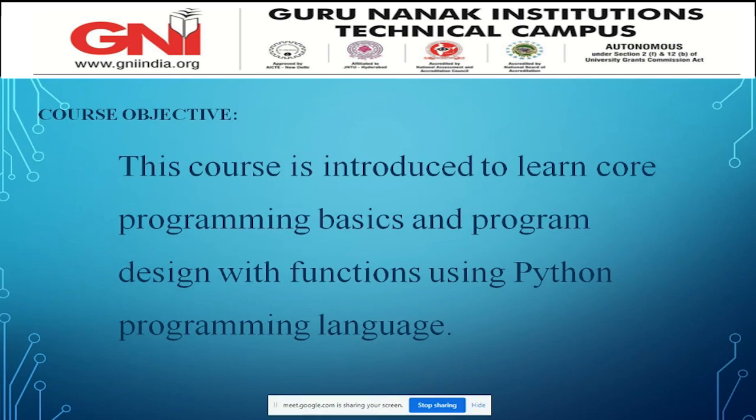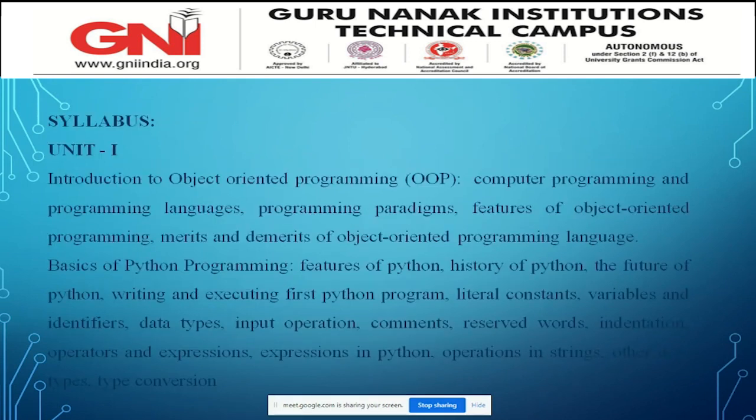Okay. So first is the first unit. In the first unit, we'll divide it into two parts. In the first part, we'll be learning about object-oriented programming language concepts. Here we'll have the introduction to object-oriented programming. In short form, we can call it OOPS.